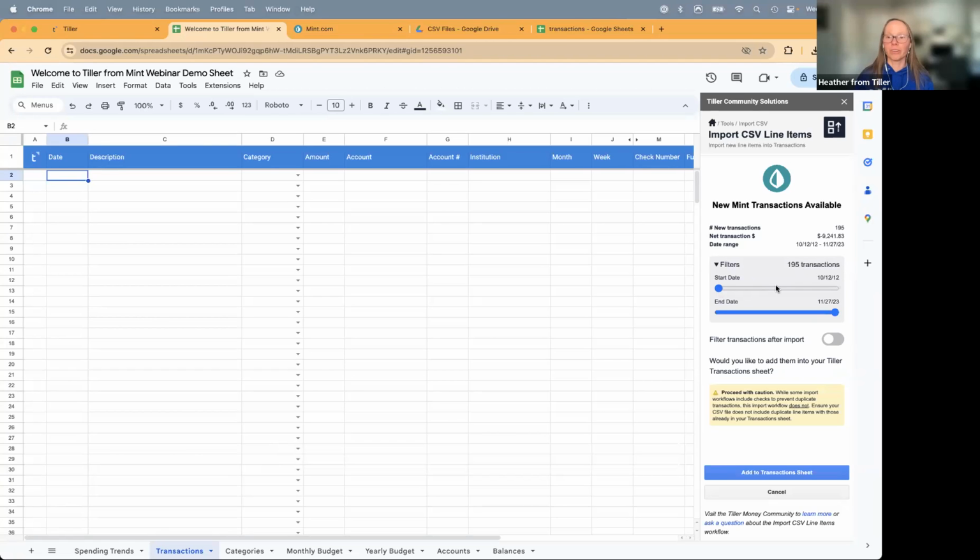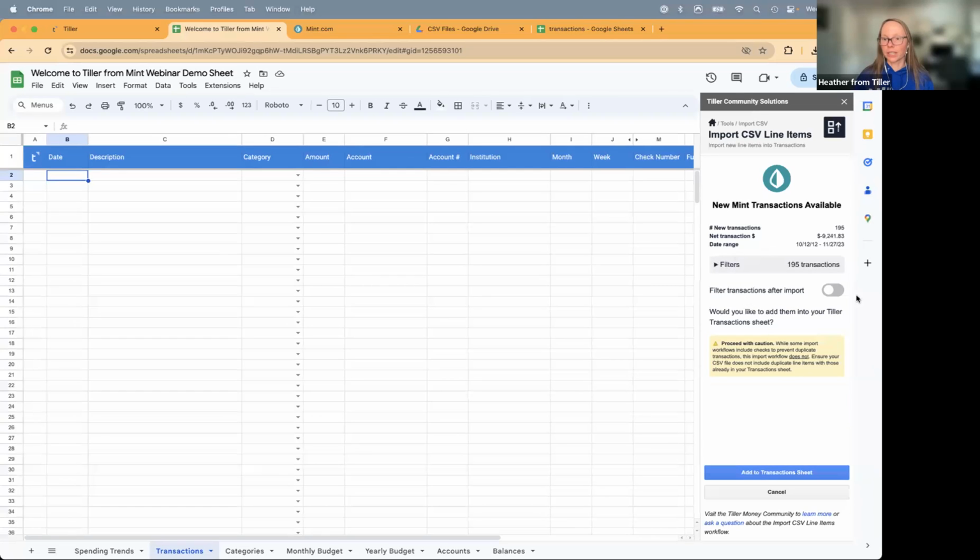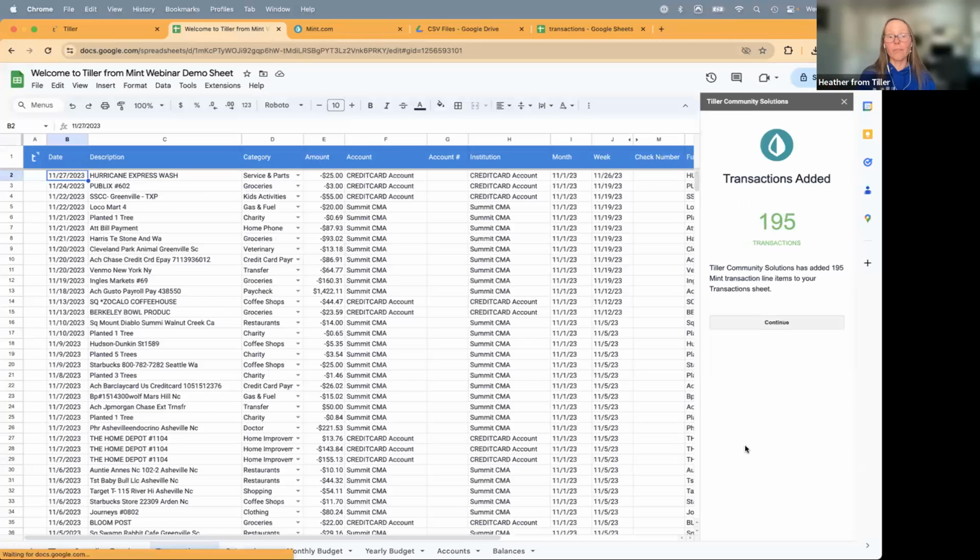Really it just depends on the volume of accounts. So I'm not going to set any filters there. I'm just going to pull everything in, and I don't want it to filter the transactions because I don't have any other data in here, so it doesn't matter. So I'll just choose Add to transaction sheet here, and it's just going to pull all of that data in and add it to my transactions sheet in one fell swoop. And it's really quick and easy.